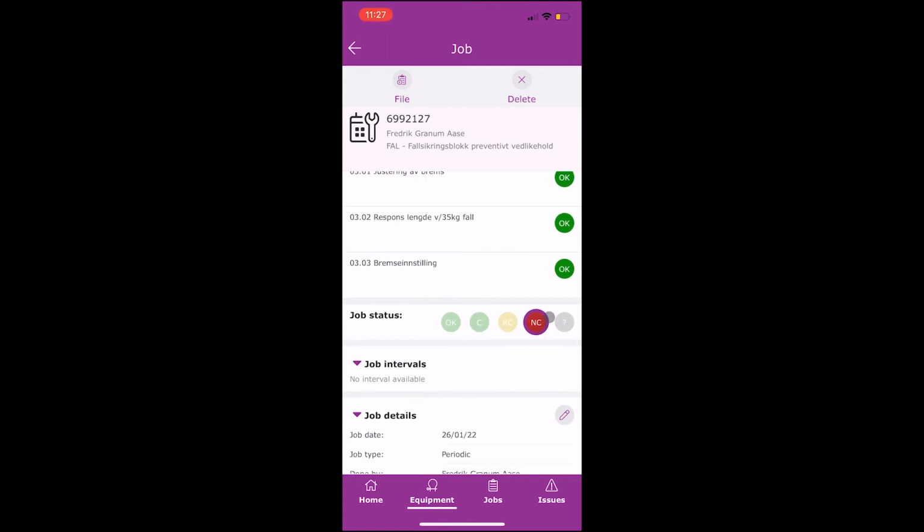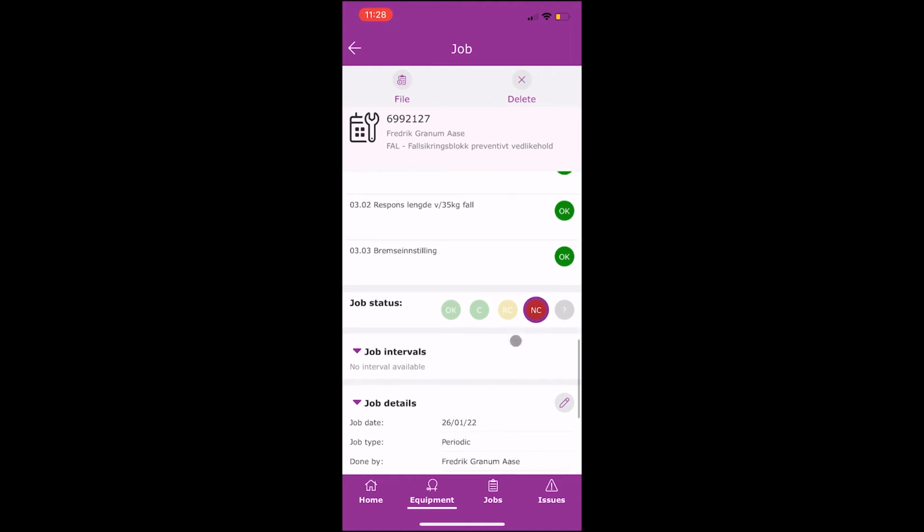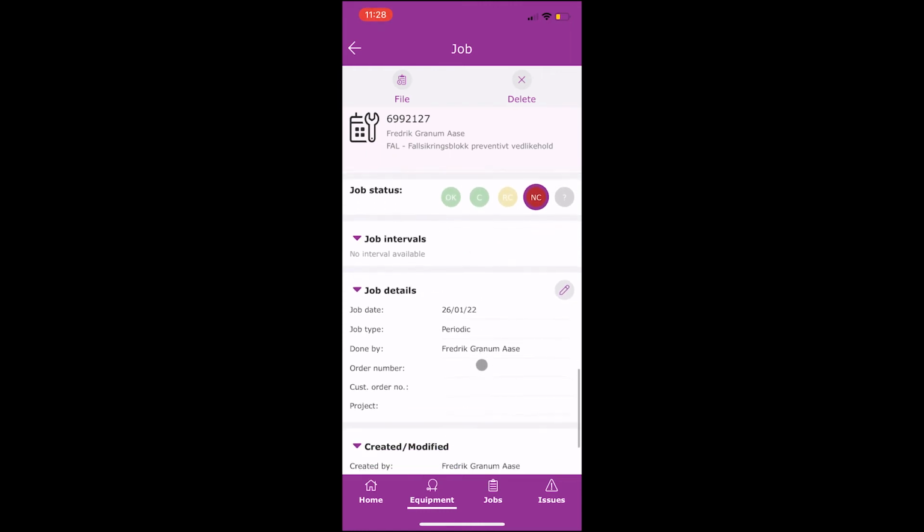At the bottom, we get a job status for the job. This reflects the checklist and the worst status added to the checklist. This equipment does not have any job intervals set. The job that I just did was an ad hoc job, so it doesn't belong to any job interval.